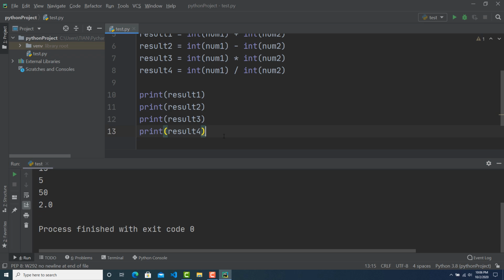So this is how you can make your own calculator using some Python code. With the knowledge you have of Python so far, you can make a very simple calculator for yourself.